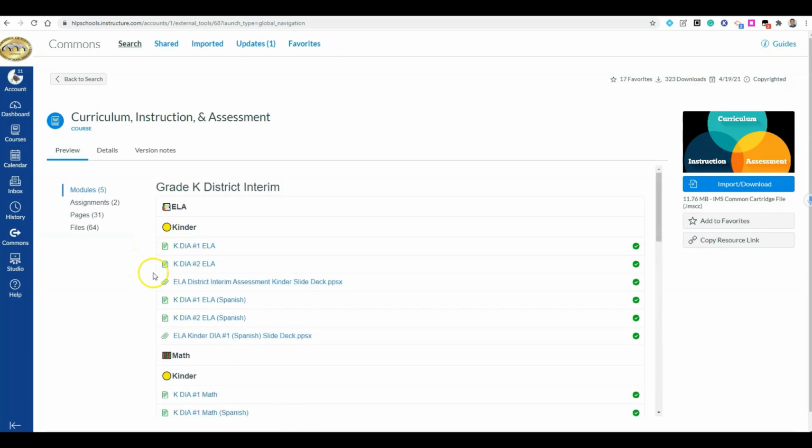Several teachers have attempted to download the files, but I've noted that you must first import the course before you would be able to download. So how I go about that is coming to the right-hand side where I see Import Download.